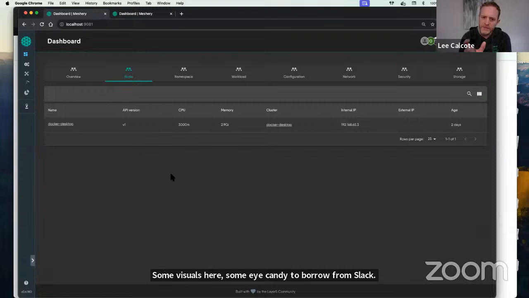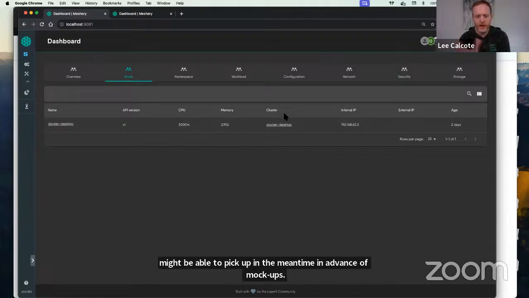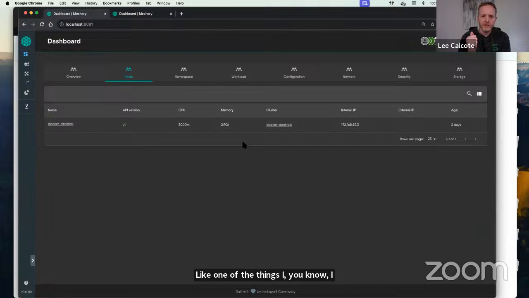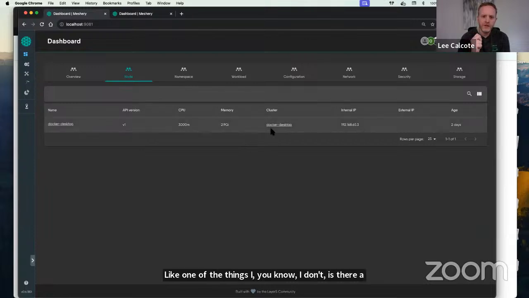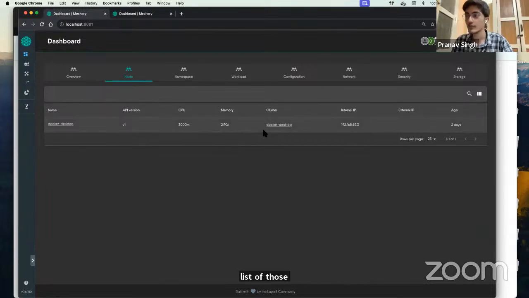Are there other enhancements that others might be able to pick up in the meantime, in advance of mockups? Is there a list of those? Yes, actually, I have not created an issue, but I remember basically we have to do a couple of things. Convert this into a chip.